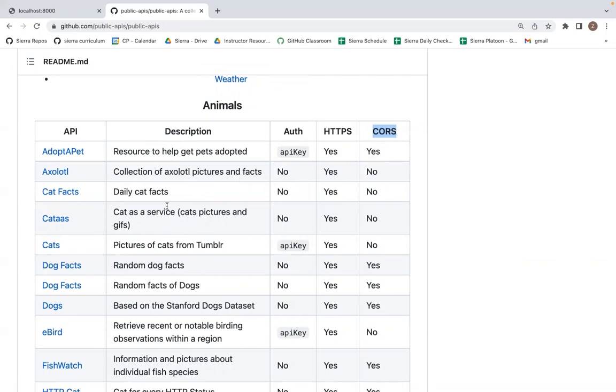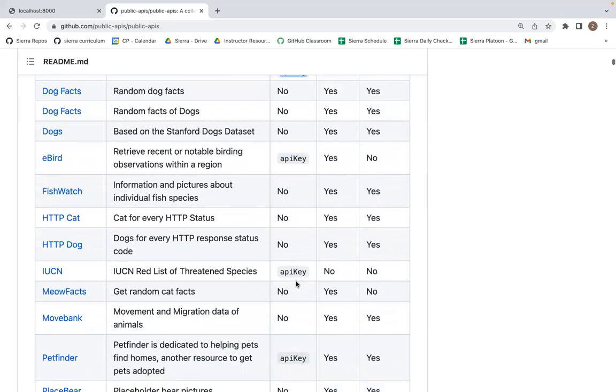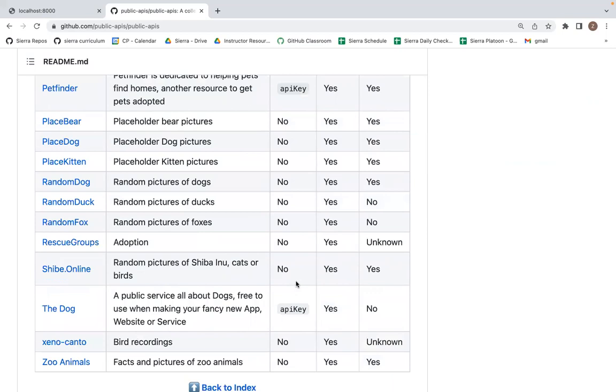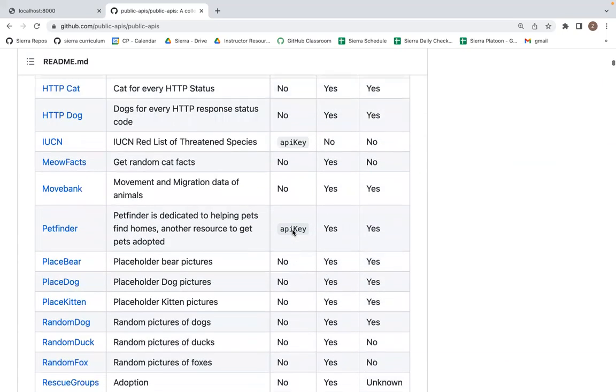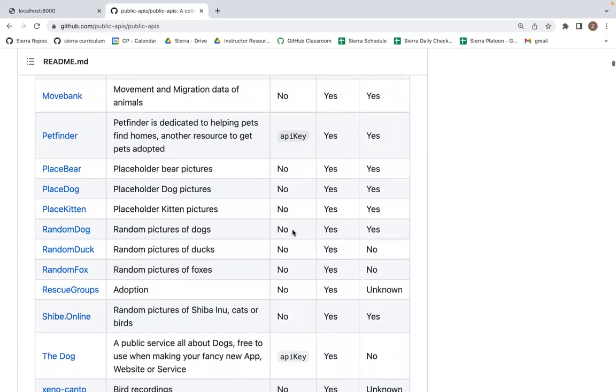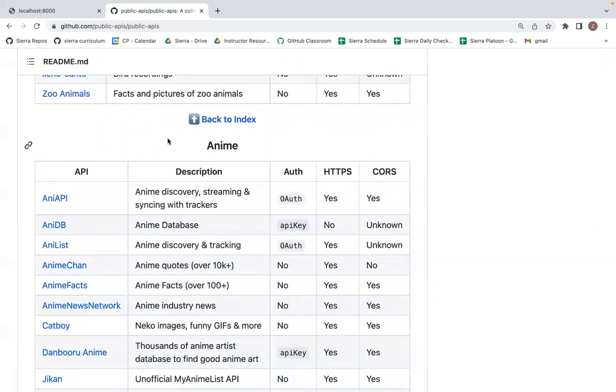But for now, whenever you're finding an API to play around with and work with, you can start with authentication no, and then CORS no. And then you can play around with API keys and OAuth to challenge yourself a little bit. It's not too difficult. Okay. Any questions on APIs? On these things here?